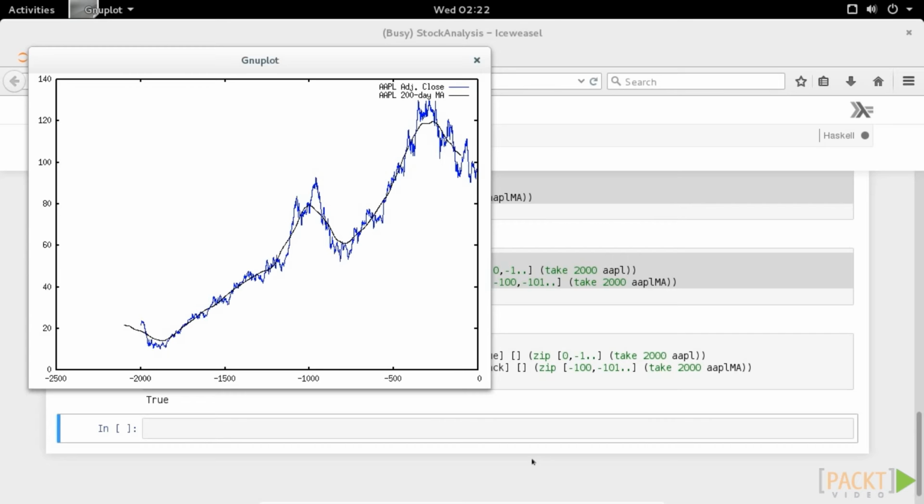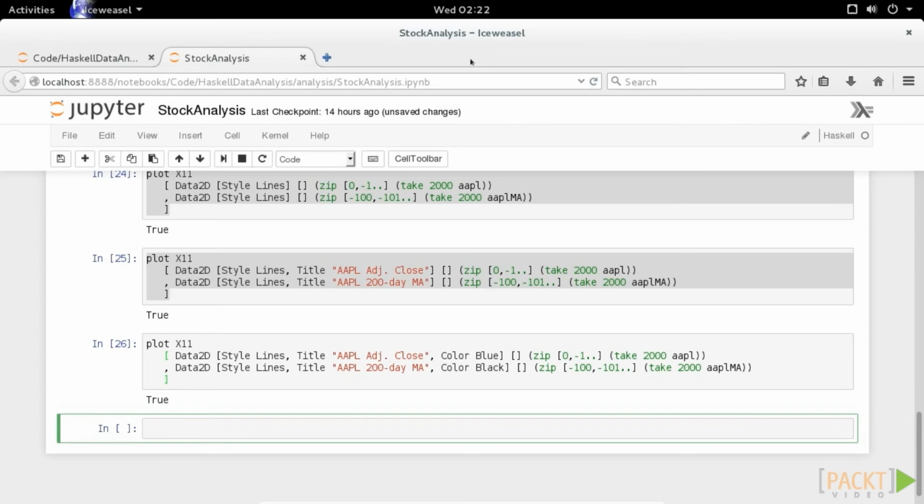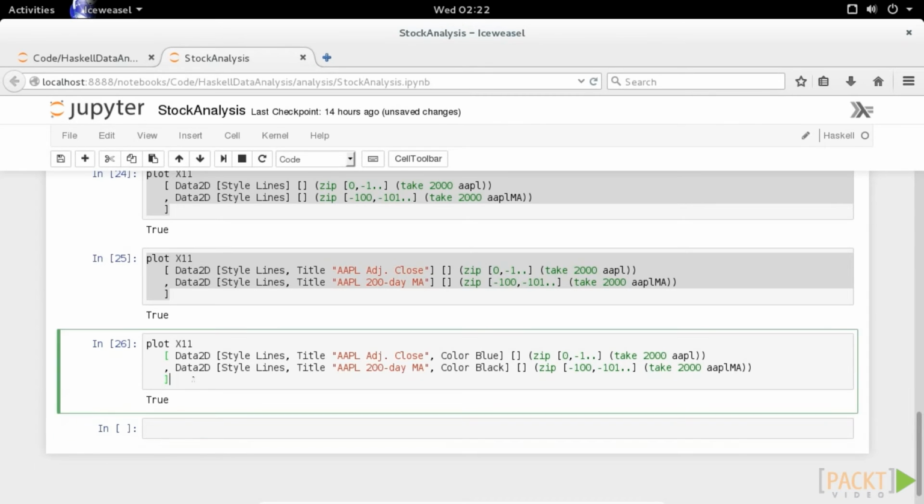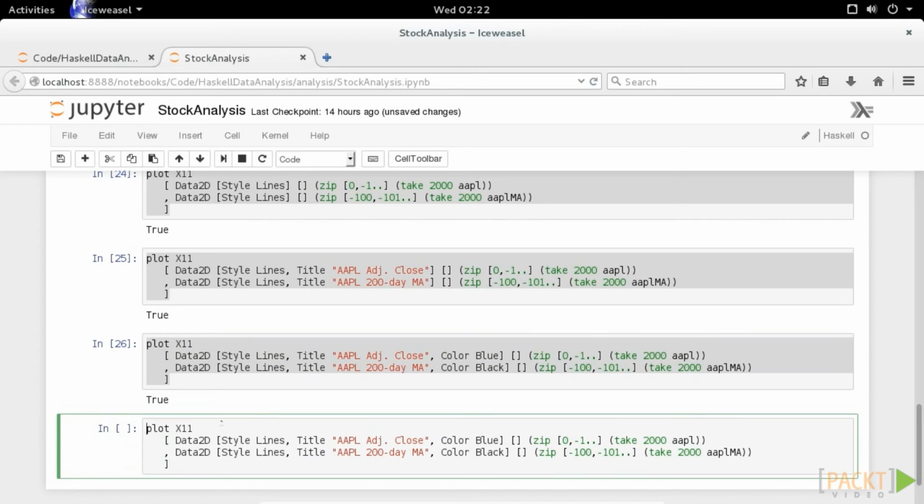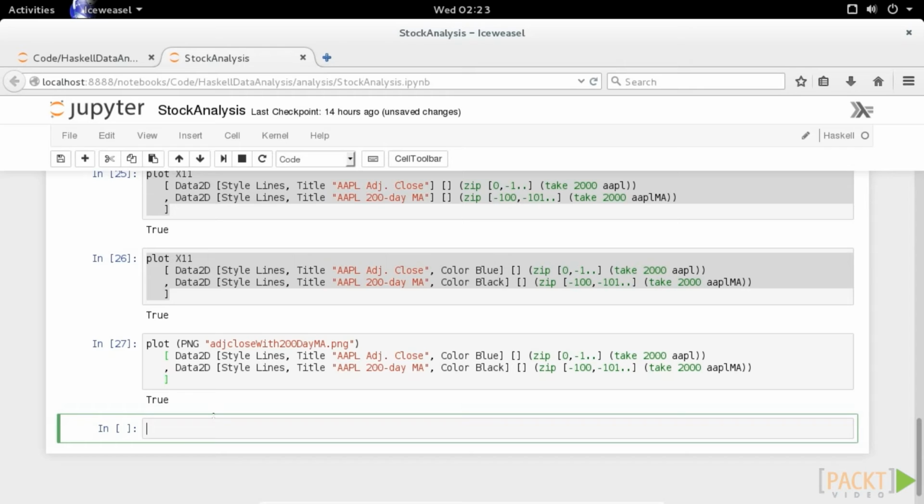Finally, I would like to save this plot. To do that, we need to change how the image is directed, and that involves changing that X11 right there. So once again, I am going to copy and paste my plot. I believe I'm happy with it. I'm ready to drop it into a publication and present it to the world. And I am going to change this to PNG, so we'll be saving this as a PNG file. We'll say this is the adjusted close with 200 day MA.png. Great.